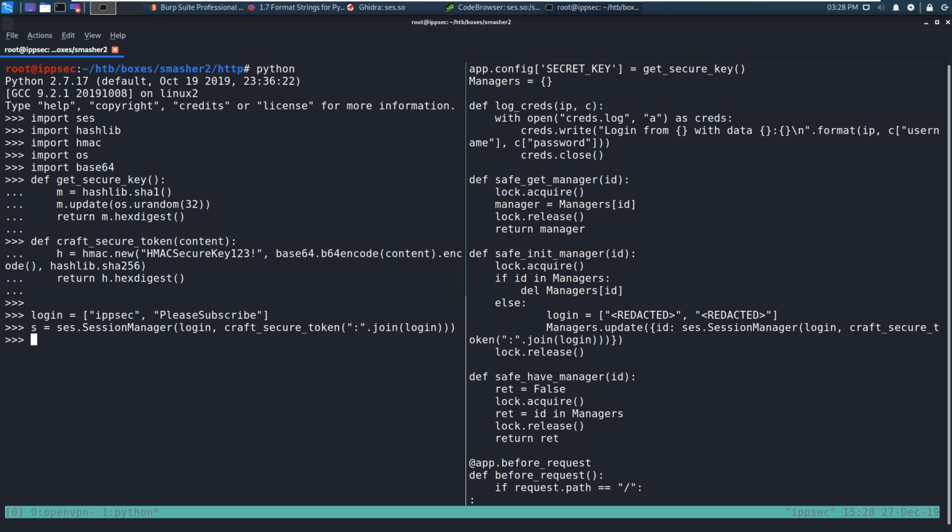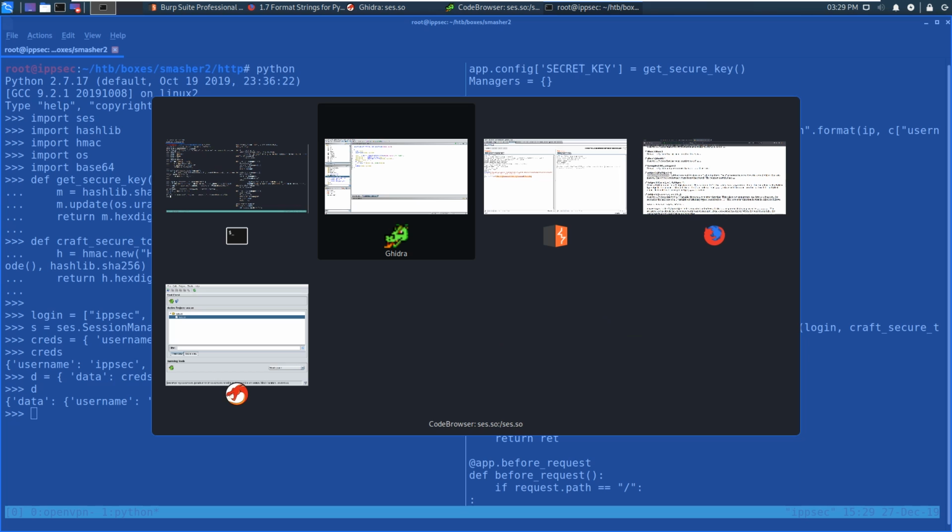And now the next thing we do is create a data payload. This is the HTTP post request. So we'll do creds is equal to username IppSec and password please subscribe. So if we look at creds, that's what it looks like. That looks good. And then D is equal to data and creds. Let's look at D. That looks fine.